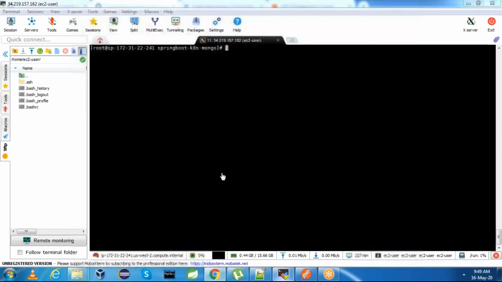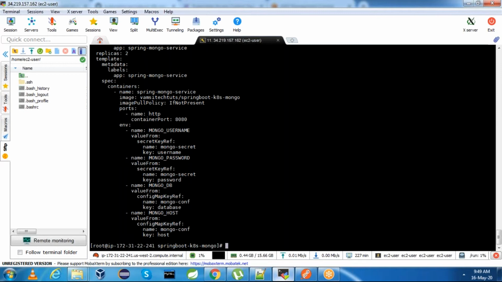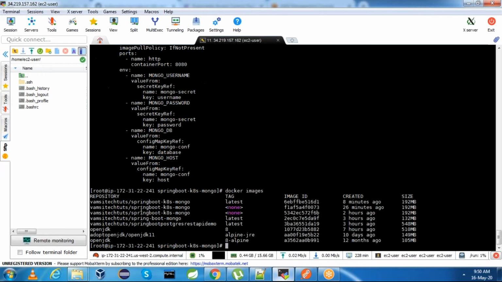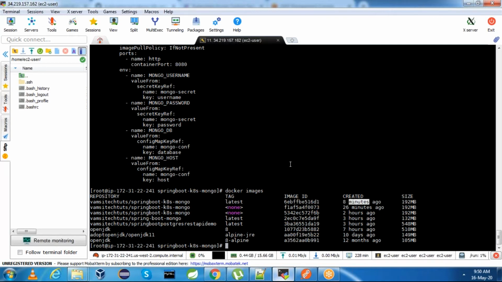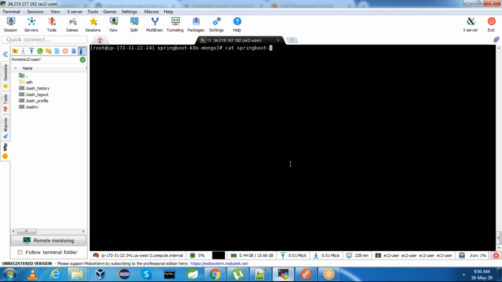Now we have the Spring Boot deployment file, and here, if you see, I mentioned the image Vamsi Tech Tutorials. This is the image. Okay, if you verify the Docker images, this is the image, which was created 8 minutes ago.